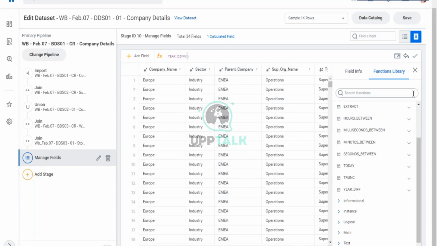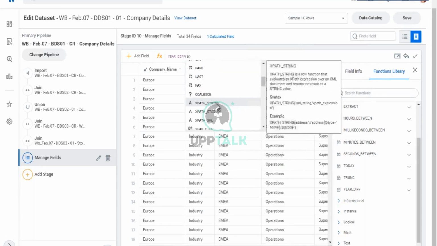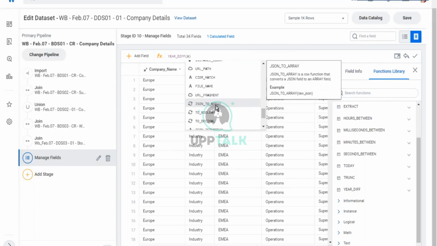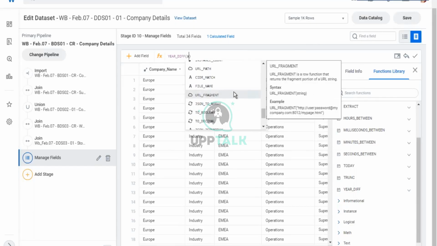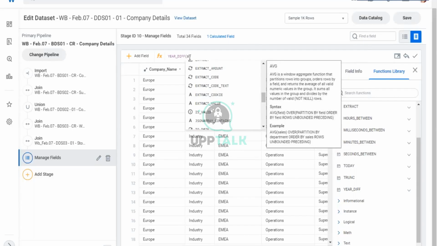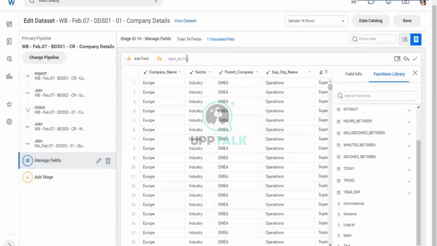And the moment I enter something, Workday automatically shows me other functions which are available. The moment I entered A, it is showing me all the functions and a short description of those functions. However, what I want is to find the age difference between two fields which are available here. What are those fields?